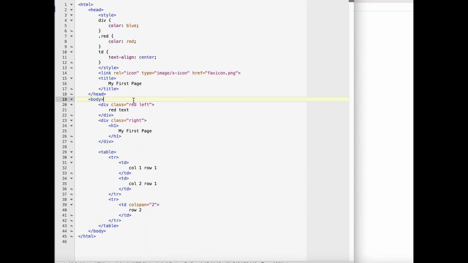We can use many classes, and in that case, we will apply styles from all marked classes.